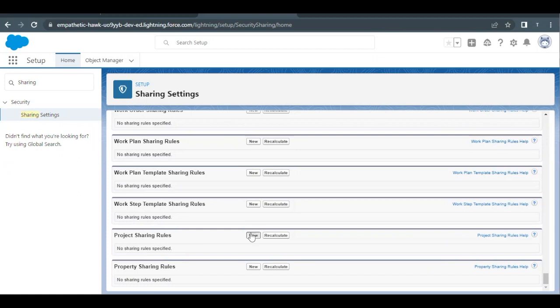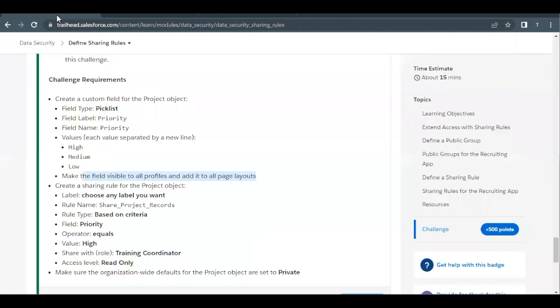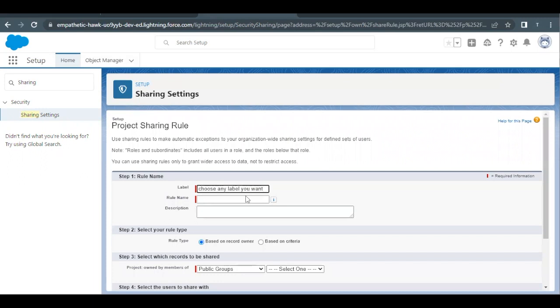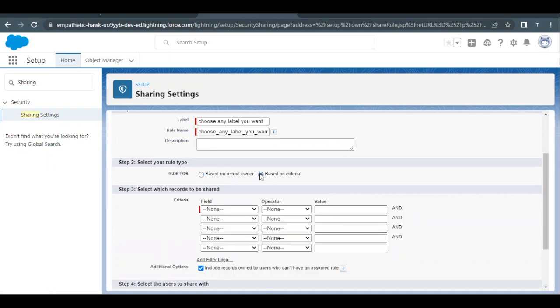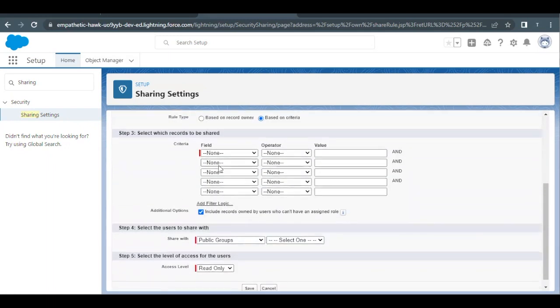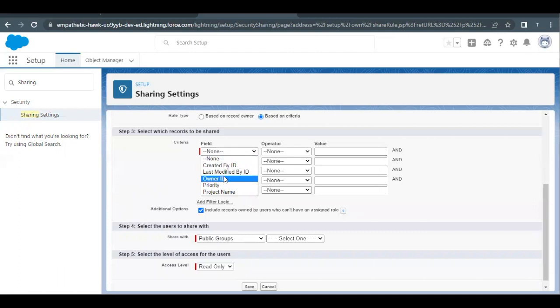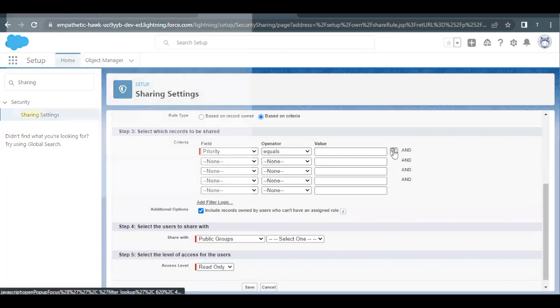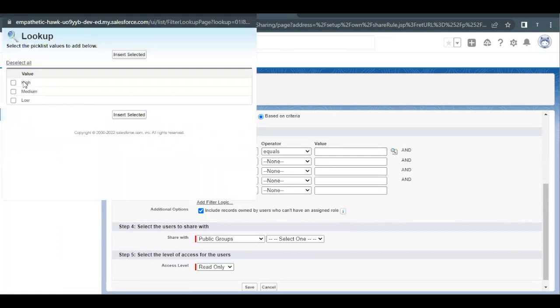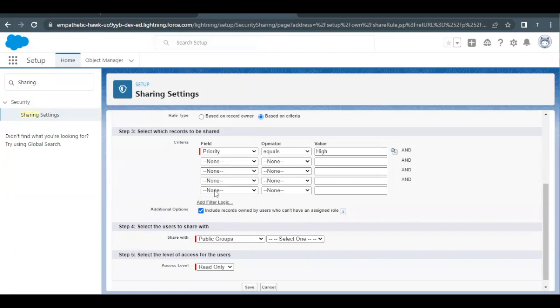We have to create a new one, so click on New. For the label of this rule, I'm going to copy it from the challenge and paste it in the label text area. The rule name will be auto-populated. Now select your rule type; it will be criteria based, so click on the criteria based radio button. Now we have to specify criteria: if Priority equals High. Click on the lookup button, select the High picklist value, and click on Insert Selected.